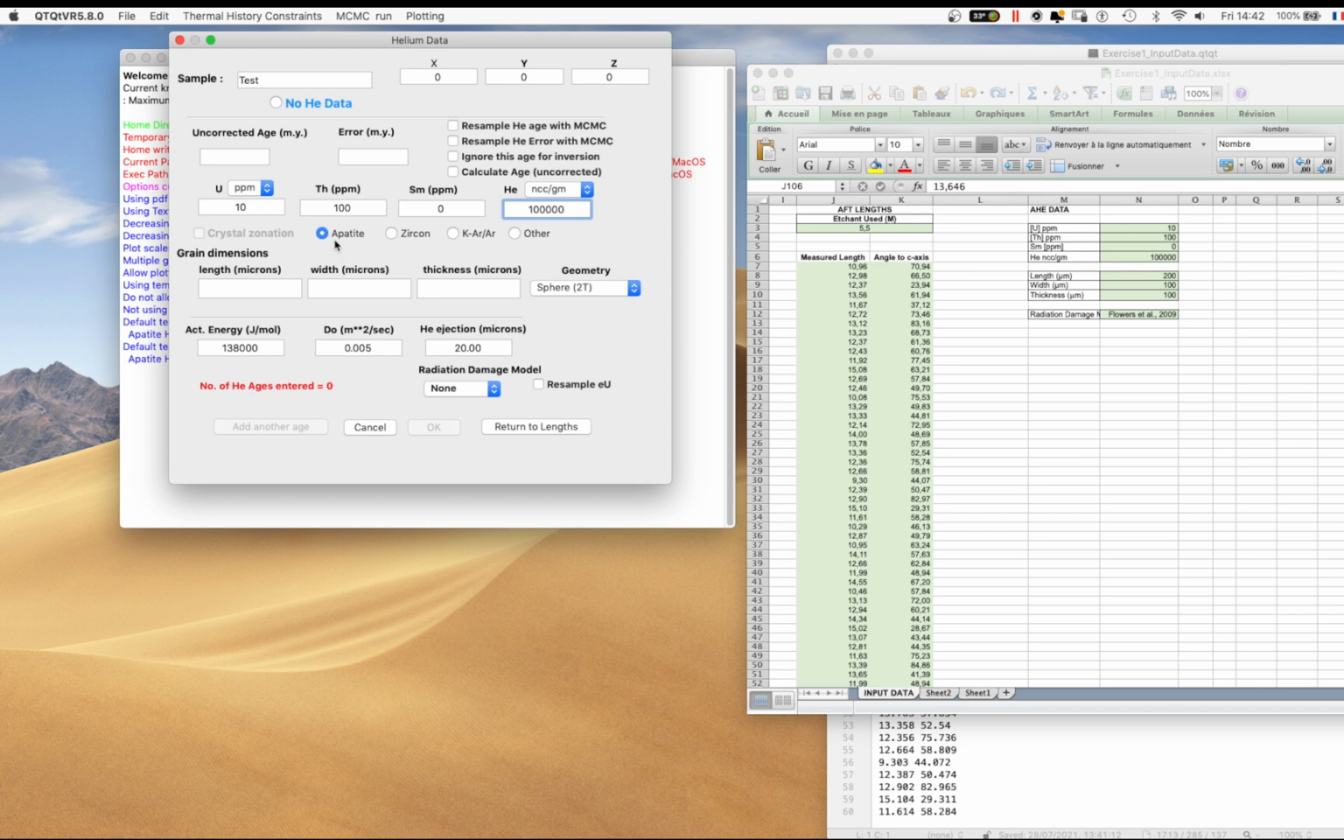Okay, and just on this window, I can say calculate the age here. That does nothing until I put in the grain size. The other points here I won't talk about at the moment. You notice I can choose the mineral, so it's either apatite, and if you look down at the bottom here, these are the diffusion parameters, the activation energy, and D0, the diffusivity at infinite temperature, and the alpha ejection distance. There are some defaults in QTQt depending on the mineral you choose.